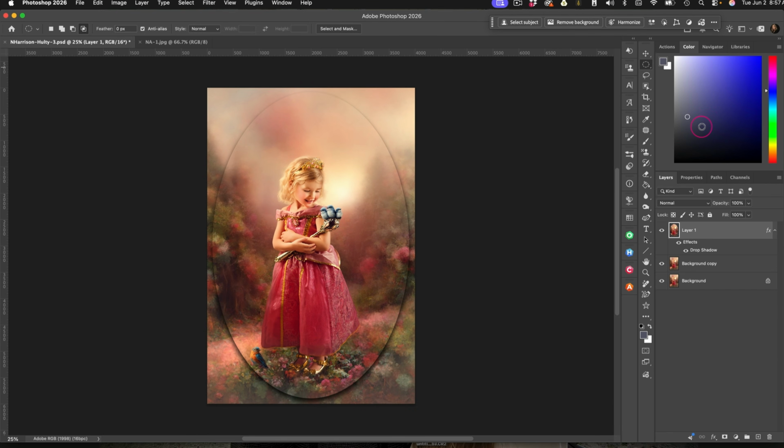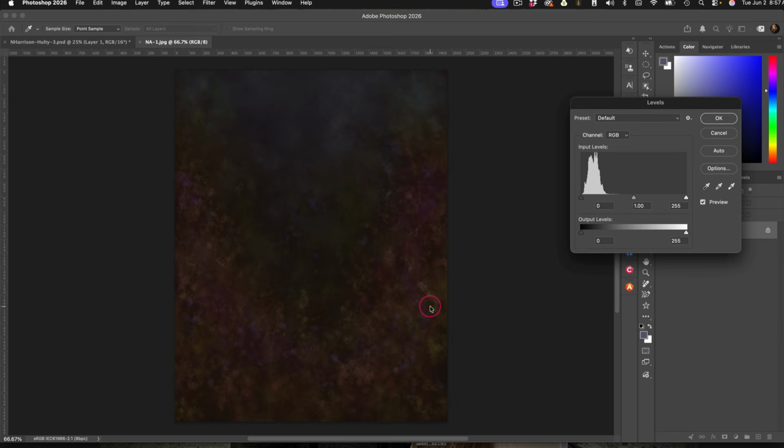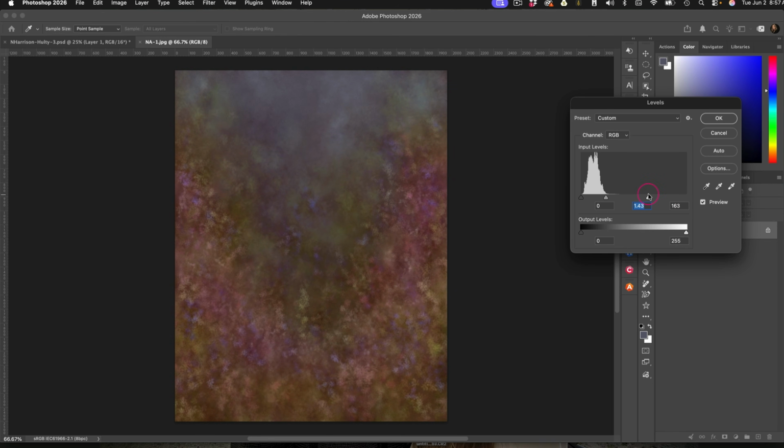All right, so now that we've got our cutout, we have to address the background here. And this is just one of my floral textures available in my store. It looks way too dark for what we want to do, so we're going to go Command L, pull up our levels, and we're just going to brighten this up. Pull your highlights up as well. And then bring a little bit more contrast by pulling your blacks to the right, and you get something like that.